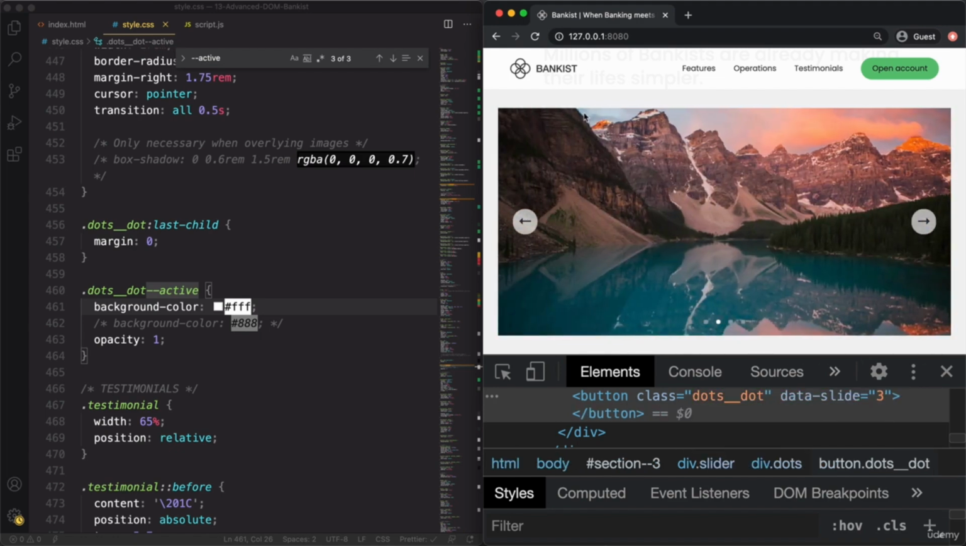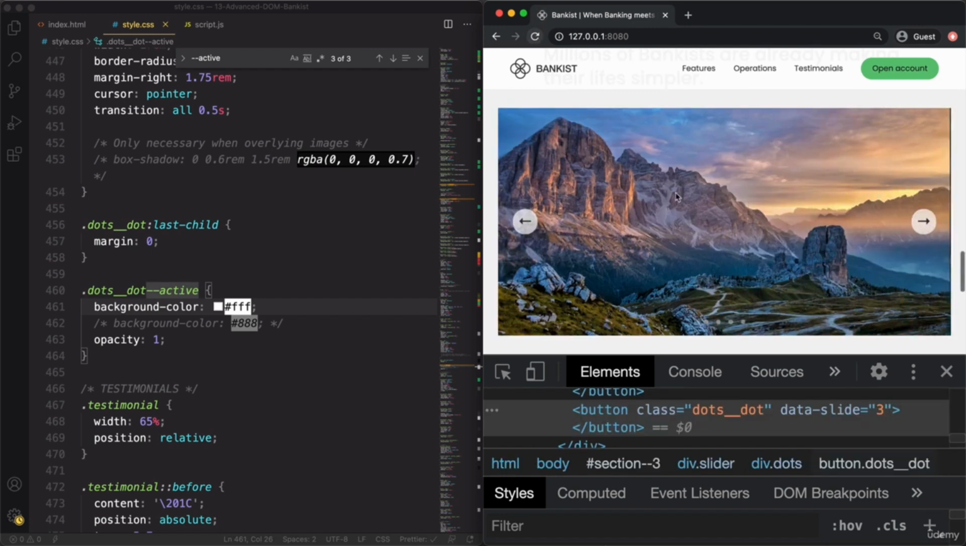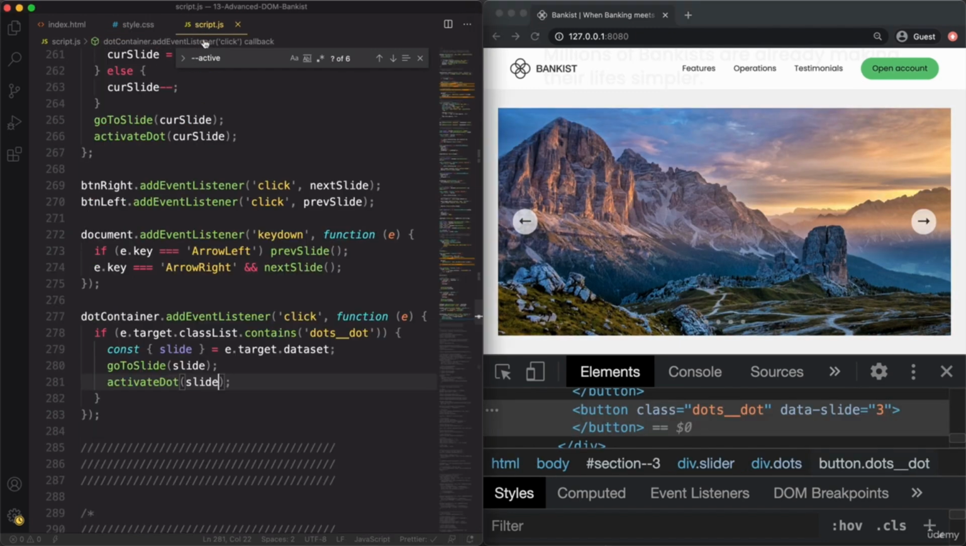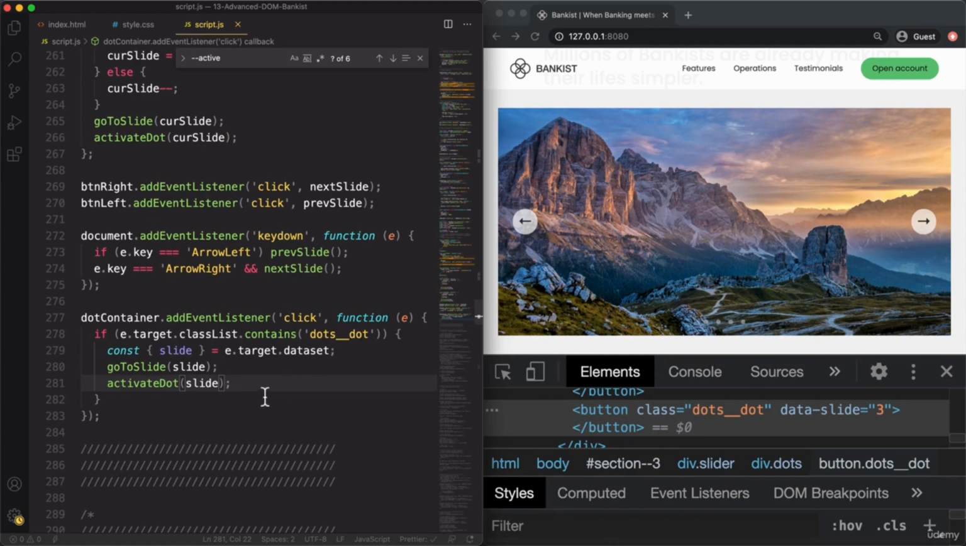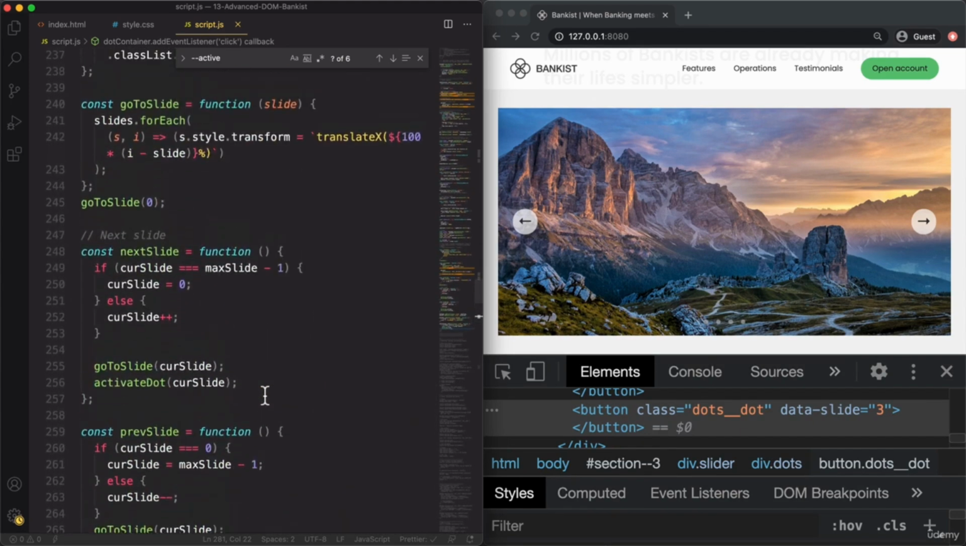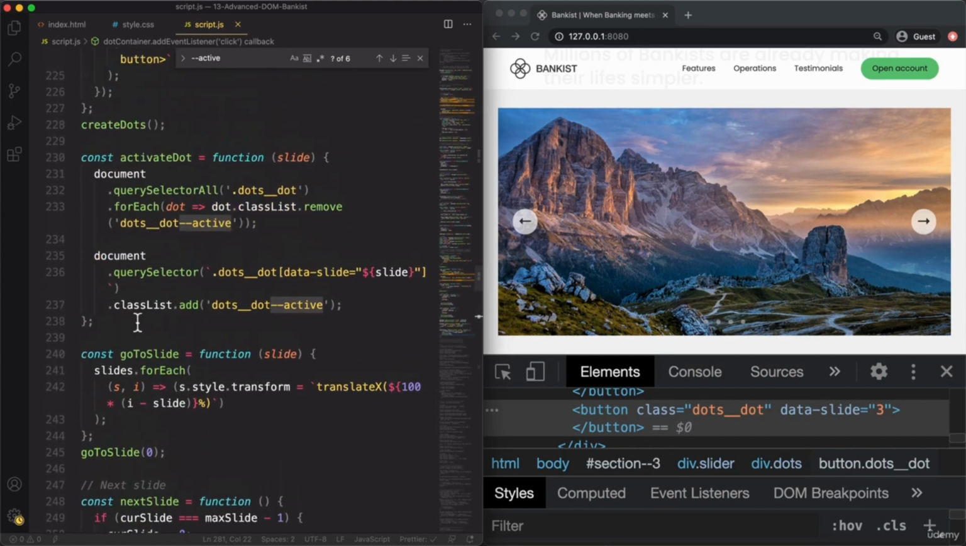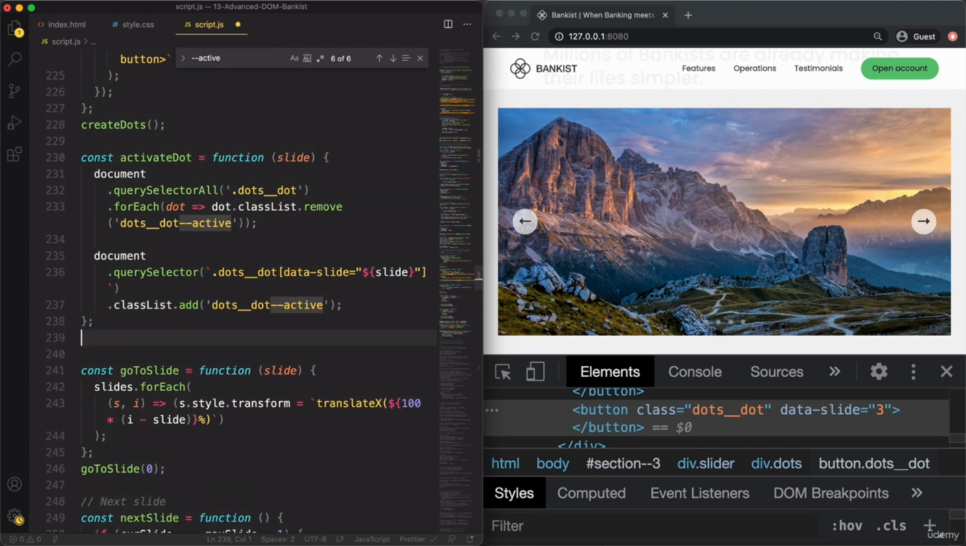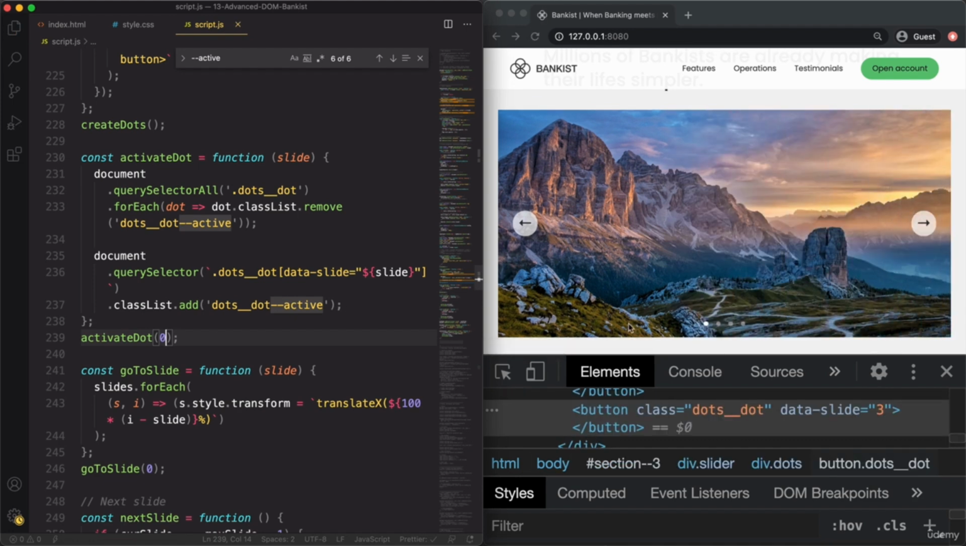There's just one problem, which is when we reload this, then none of the slides is active. So let's go back here and also in the beginning call this activate dot function with slide 0. So activate dot 0. And so now you see the first dot is now active. Great. So that's actually it. Our slider is working now.